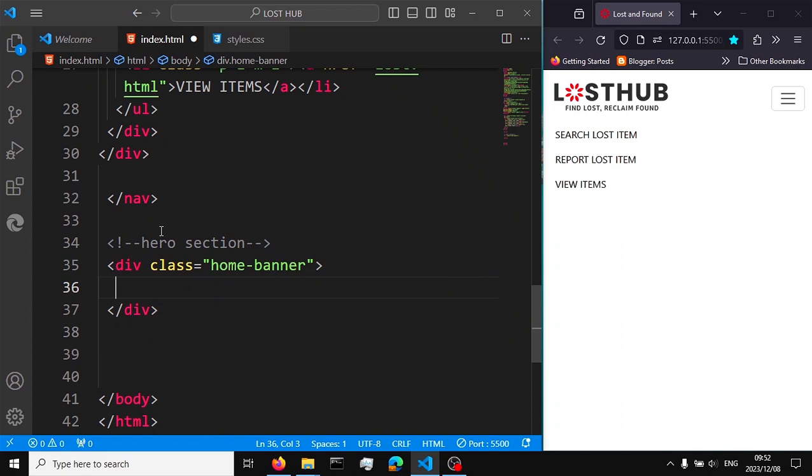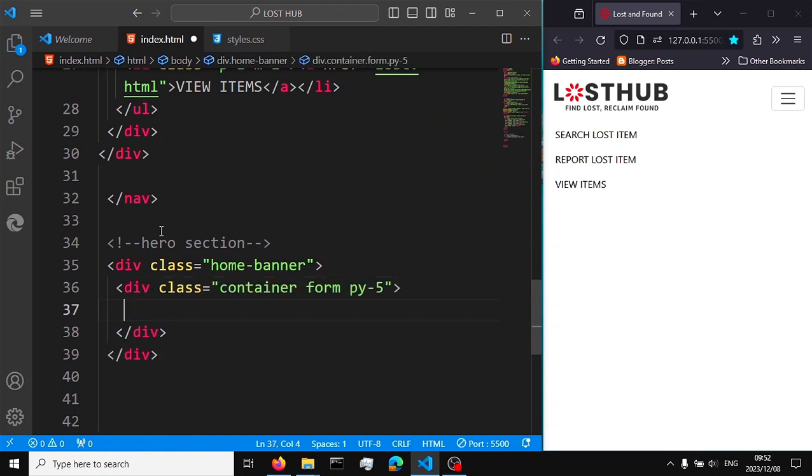Within that div, I'm going to create another div for our container, and I'm going to give it our form, and I'm going to create a padding. I'm going to give it a vertical padding of 5 so that it separates the items a little more. And then I'm going to create another div which is going to be a card.